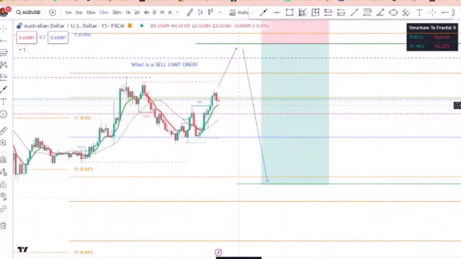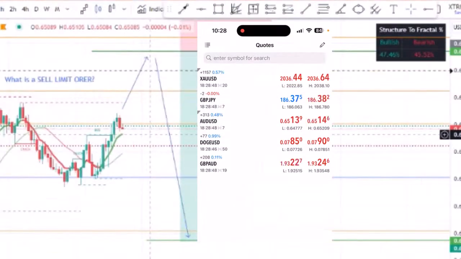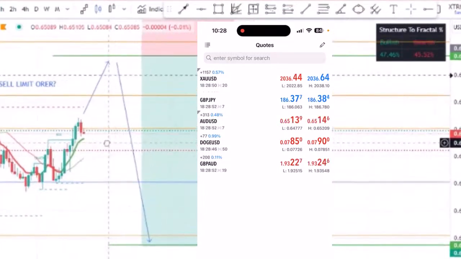But let's go ahead and talk about entering it on your phone. So to enter in your sell limit, you're going to simply come to the pair that you want to enter. In this case, we're going to do AUD/USD.